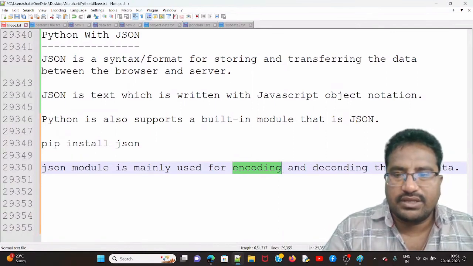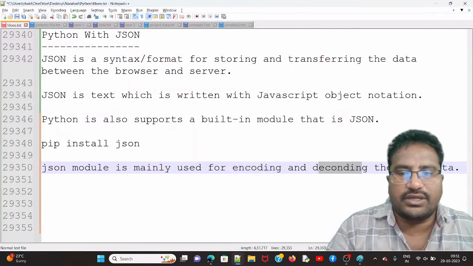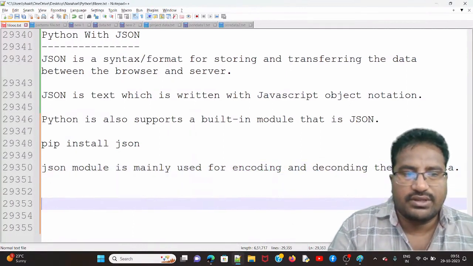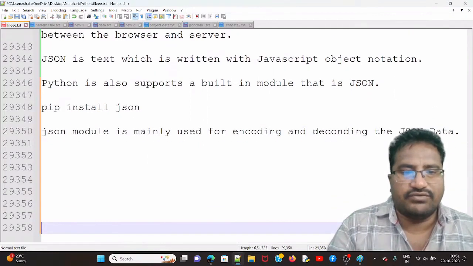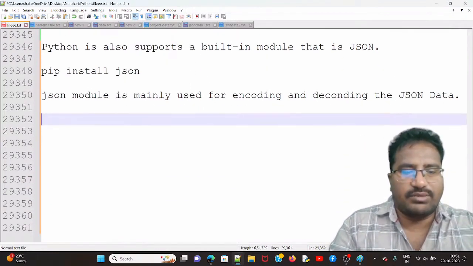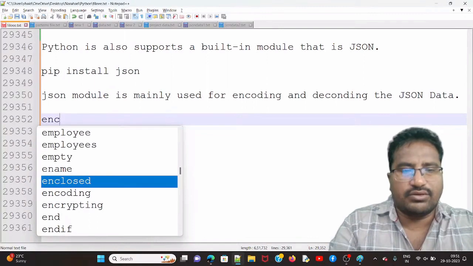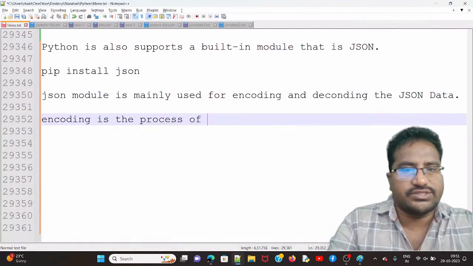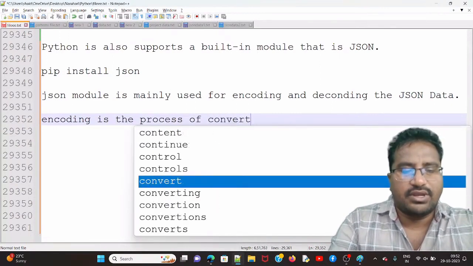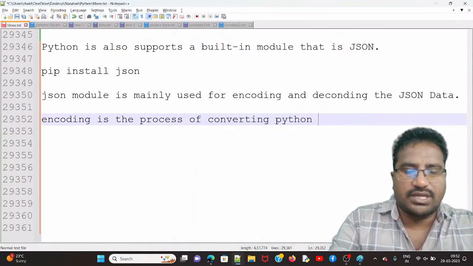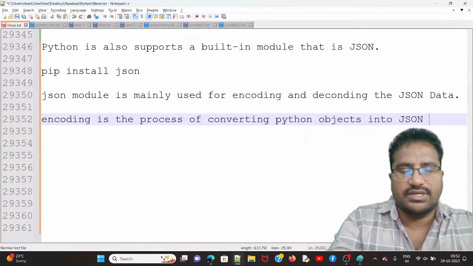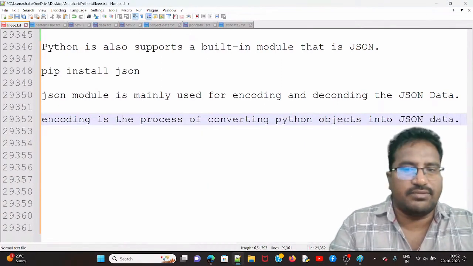Now, what is decoding here? It's the reverse process of encoding, right? That means the process of converting JSON data into Python objects, right? So I am giving the definition. Tell me now, what is encoding? Encoding is the process of converting Python objects into JSON data.